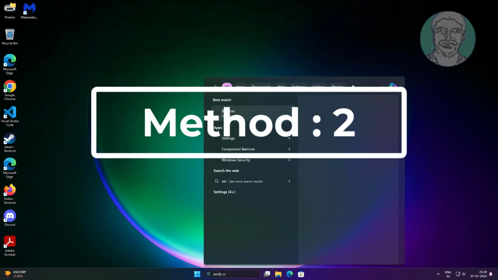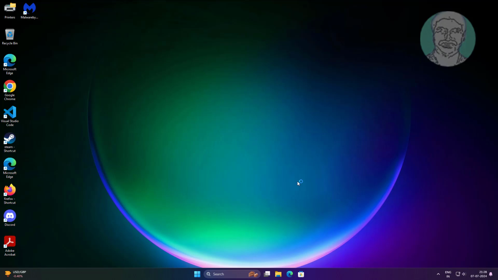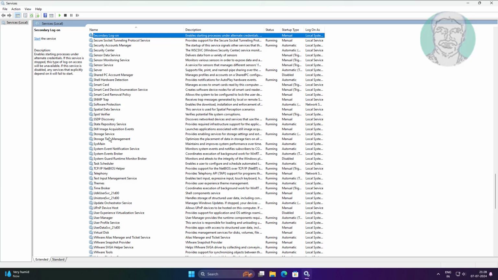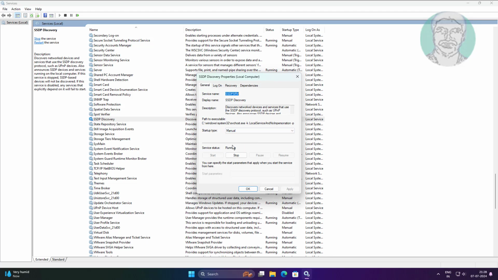Second method is type services in the Windows search bar, click Services. Open SSDP Discovery, stop the service, change Startup Type to Disabled, click Apply, click OK.